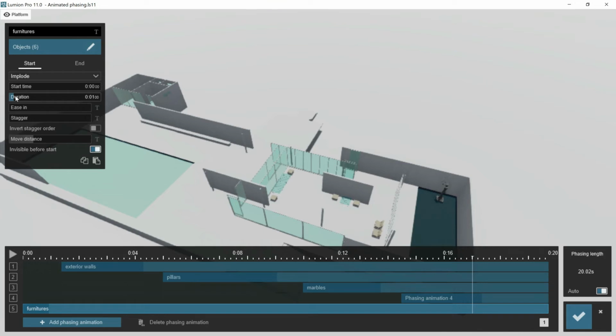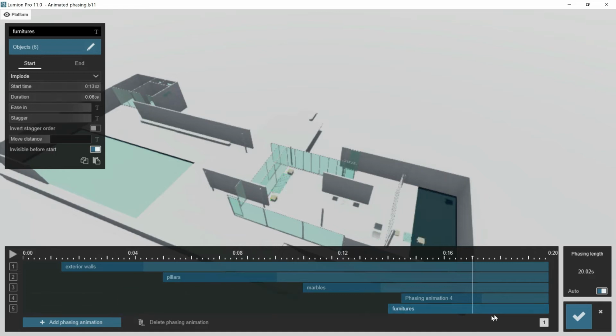This time I will use the implode effect. Duration a little bit longer than the average. Let's say 5 seconds or 6 seconds because we have many objects. Easy in maximum, stagger maximum. Move distance, let's say 50. I will place the start of the animation here after the end of the previous one, but you can see that I can't do it because the total length of my clip is not long enough.